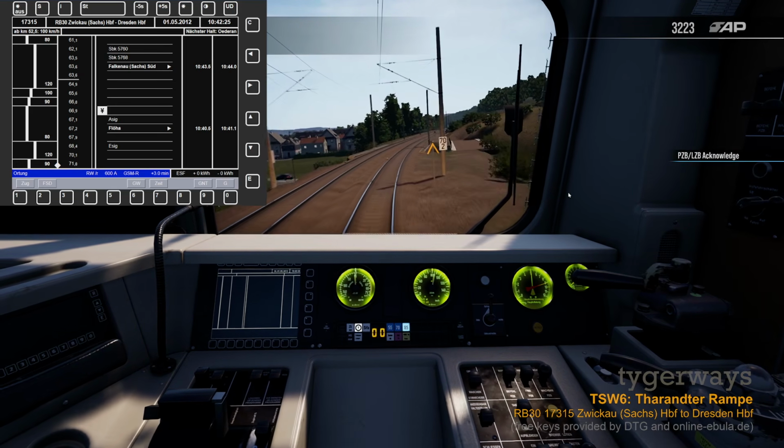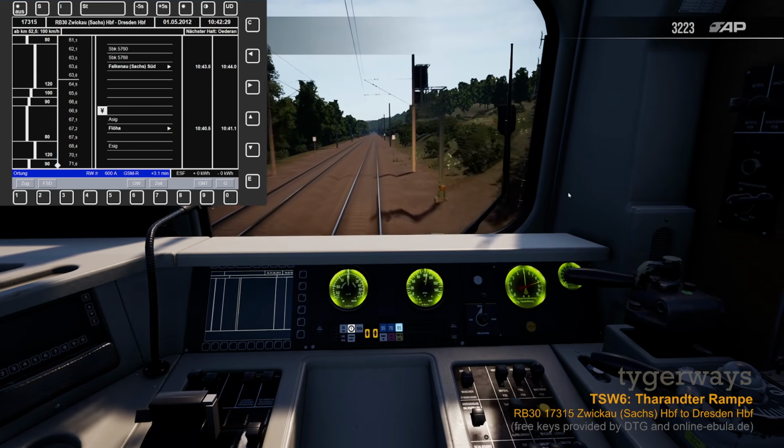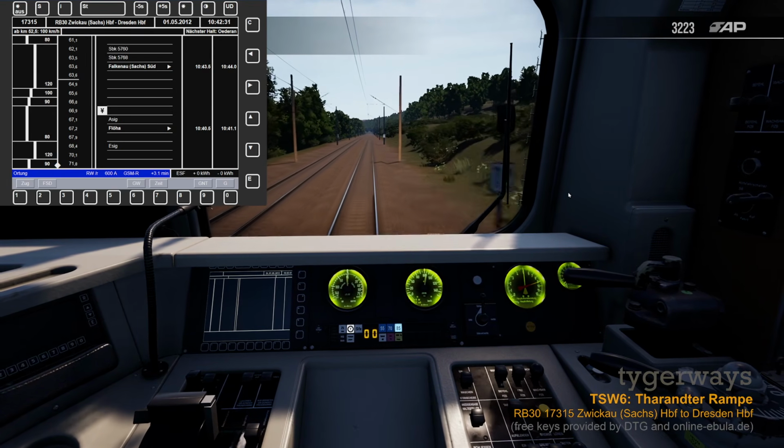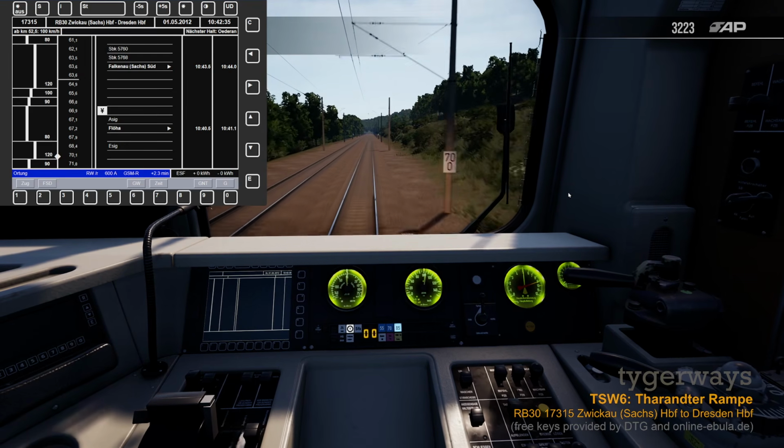Flöha. Interesting. We can accelerate to 120 as soon as the train has passed.